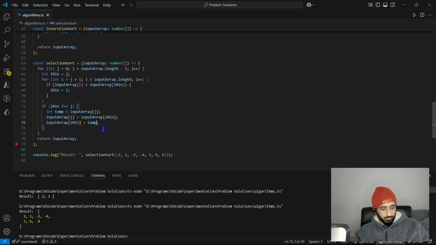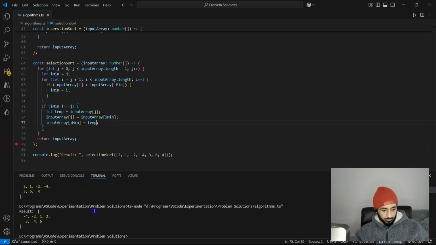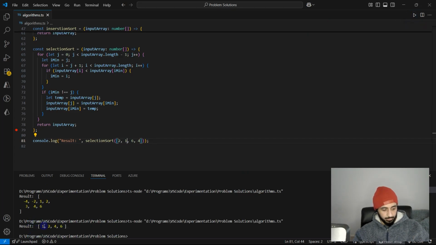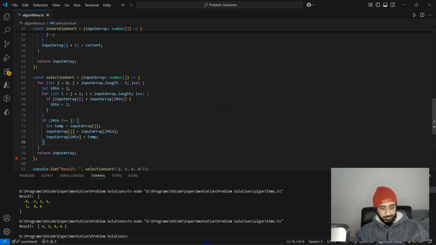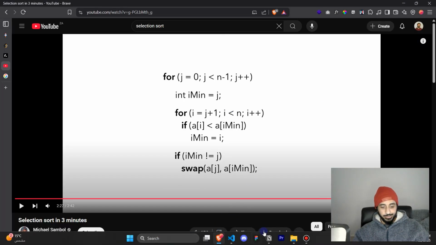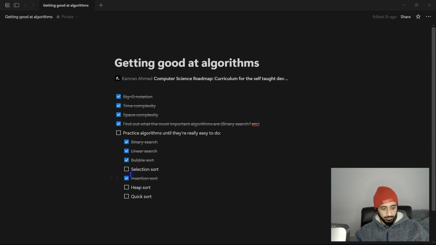Temp equal input array of j, input array of j, input array of min. This should work. -4, -2, 1, 2, 3, 4, 6. So that looks like it's working. Let's try changing it so it should be 1, 2, 4, 6. There you go, 1, 2, 4, 6. Okay, I did it the same way as the pseudocode here. So that's selection sort complete.